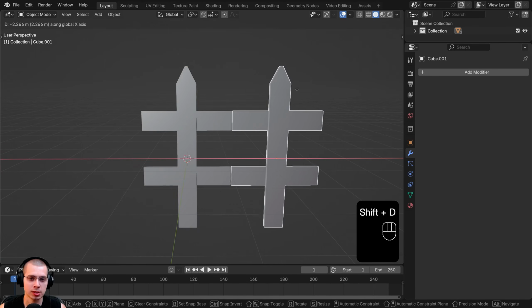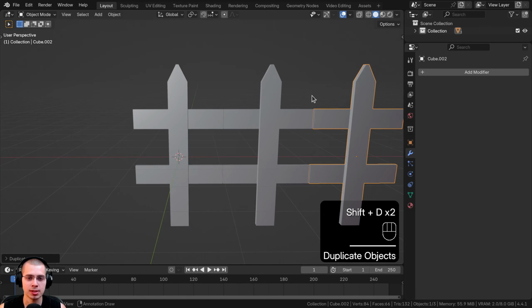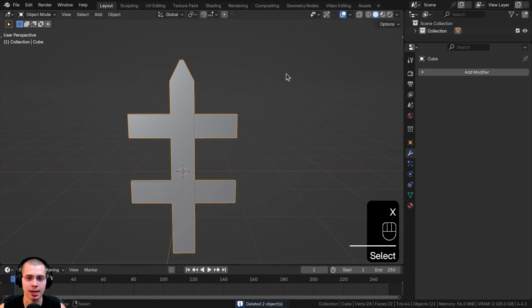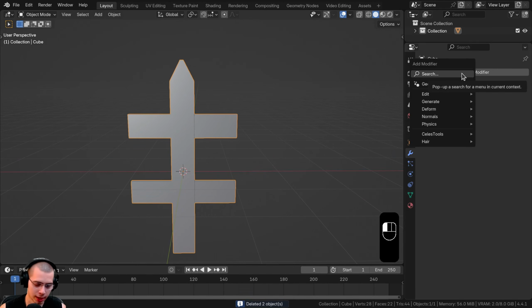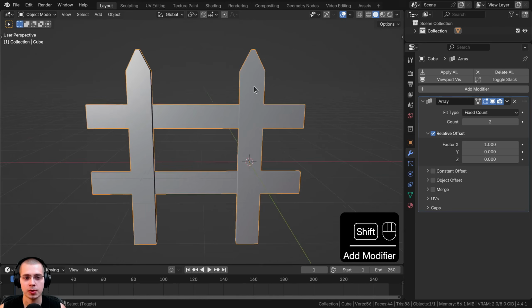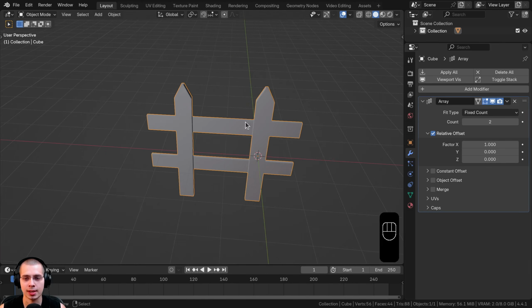If I want to duplicate this many times and have lots of different fence pieces, instead of duplicating the objects, I can add the array modifier. So we'll click on add modifier and I can add array. And you can see now it's arraying it here on the x-axis.